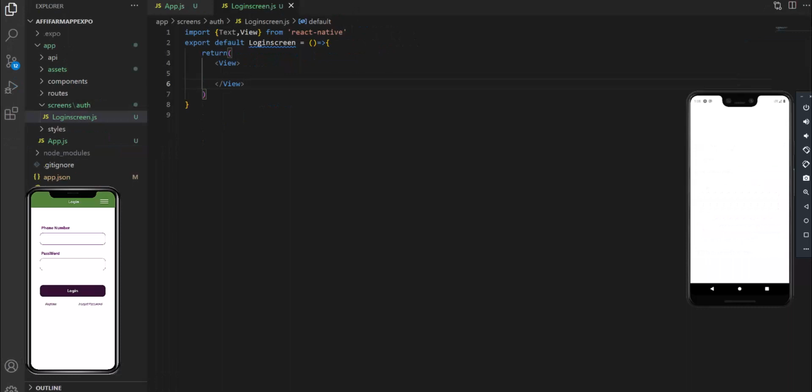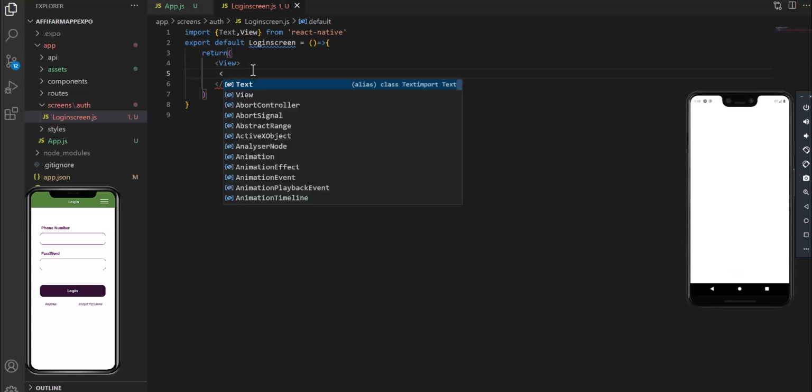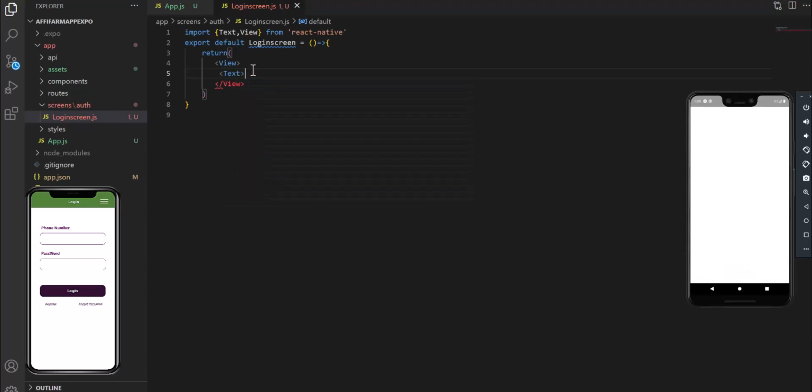Okay, so we need to have a text input and a text. Those are the things I'm going to start with. Right now it's empty. I thought it was loading, but it's just empty. So the first thing I'm going to have is a text. The first thing will be phone number. I'm trying to follow the design that you see on the screen.